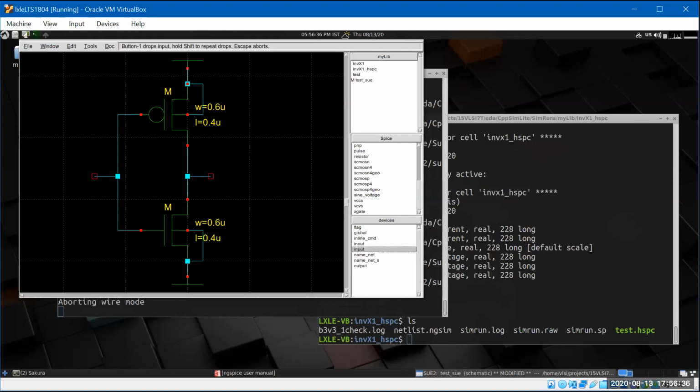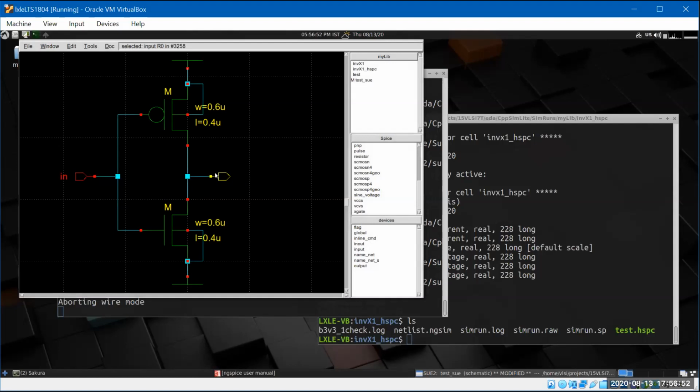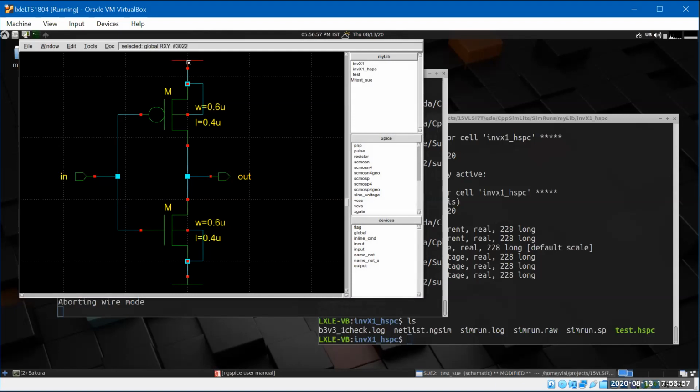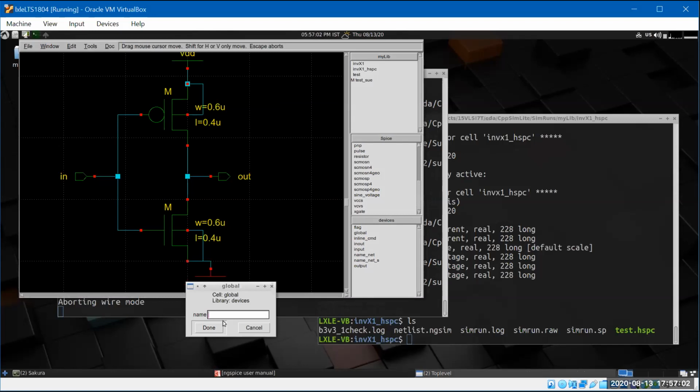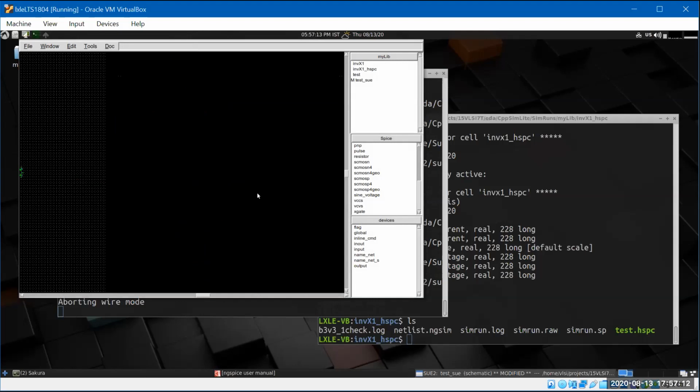And then put input pin, shift left key again, input pin, shift left key again, output pin, and okay, so these are just generic terminals. They don't have any names in it. So let's give some names. So let's keep this in like before, out, and call this VDD, call this GND, and this moved. Okay, that's it. Our schematic is done.